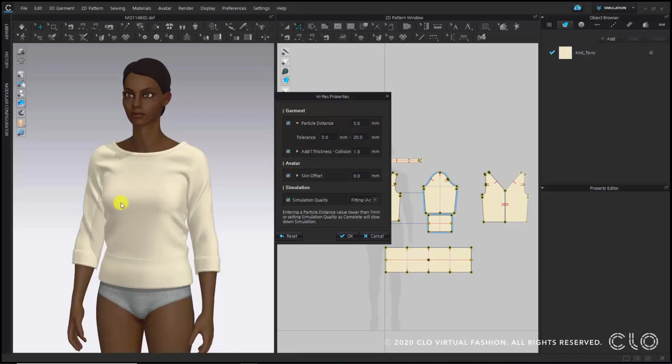Also, I can change the additional thickness collision value, which is by default set to 2.5. Here it will get reduced to 1 millimeter of thickness collision, which will allow the pattern pieces to lay more flat on top of each other, as well as the avatar skin offset will also get reduced to 0 in this case. This will also reduce the gap between the garment and the avatar itself. You can always reverse this process by choosing low resolution properties under the same menu in the 3D menu bar up on the top. In this case, we will then press OK and simulate again.